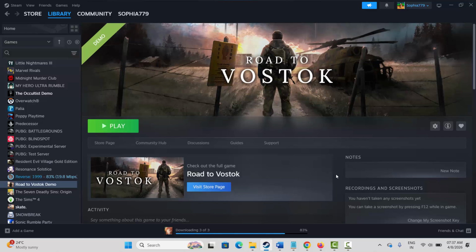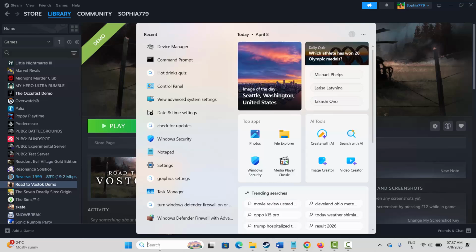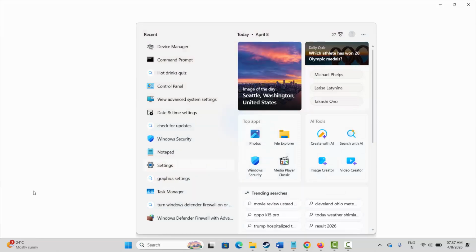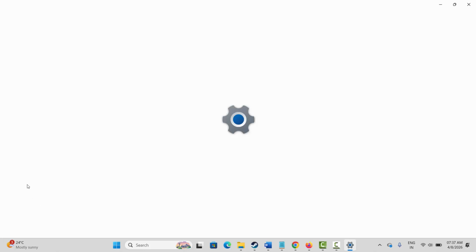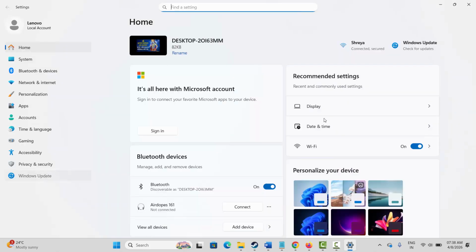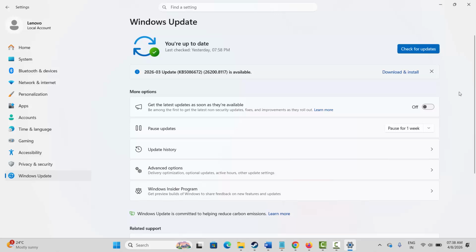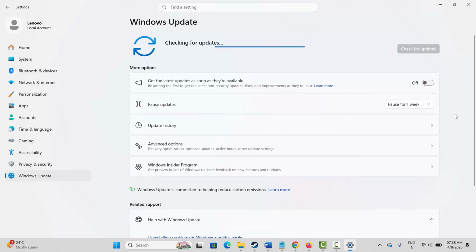Next method is to update Windows. For that, go to the Windows search. Now go to settings. After that, click on Windows update option, then click on check for updates option. It will check if there is any update available for your Windows. If yes, update your Windows to the latest version, and after that try to launch the game and then check.